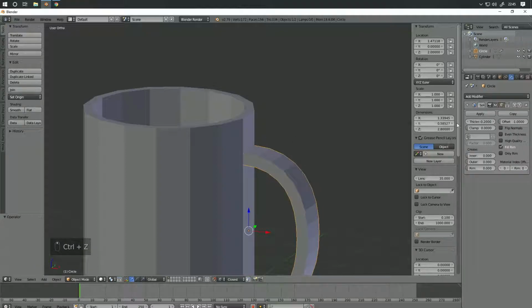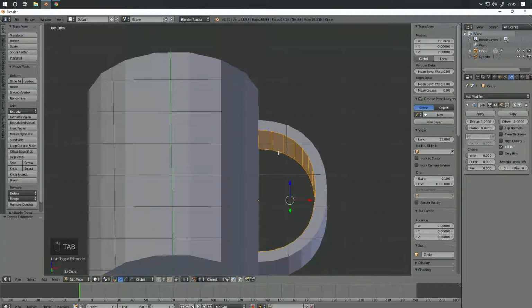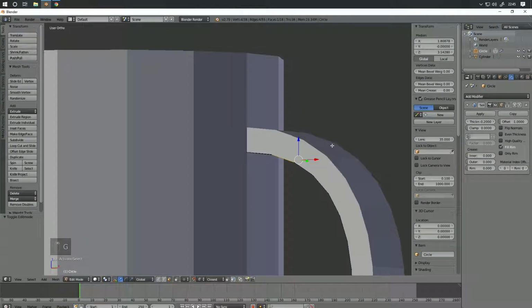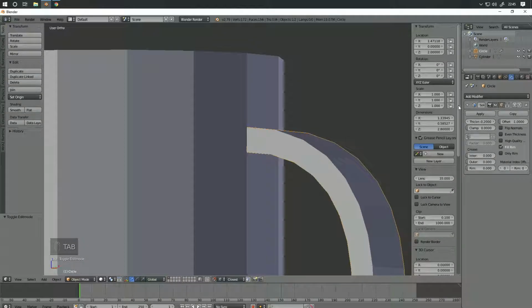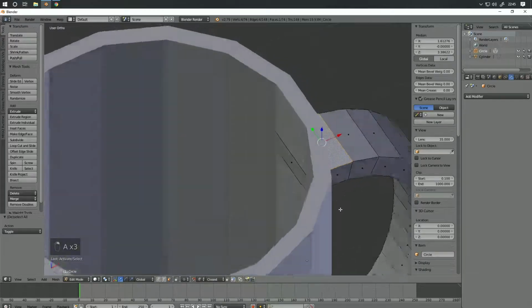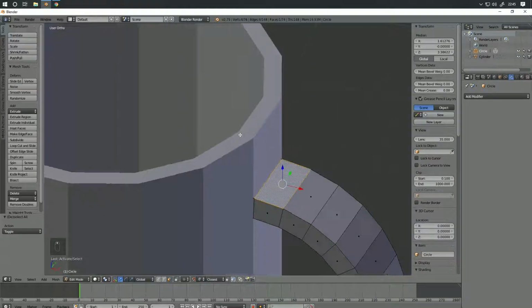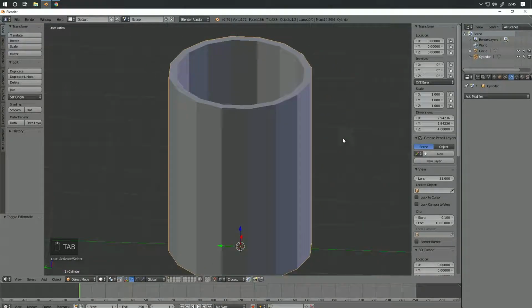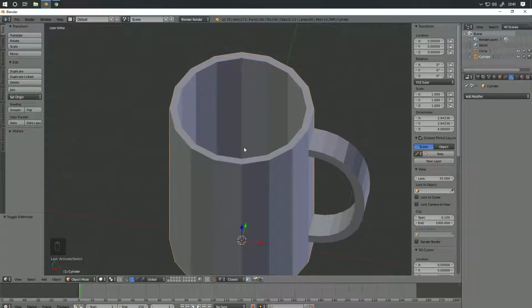So now basically these modifiers are used for non-destructive workflows. You'll see if I go back into edit mode that we can still only interact with these faces. We actually want all of these faces, so we're going to apply it. When we do that, now we have access to all of them.